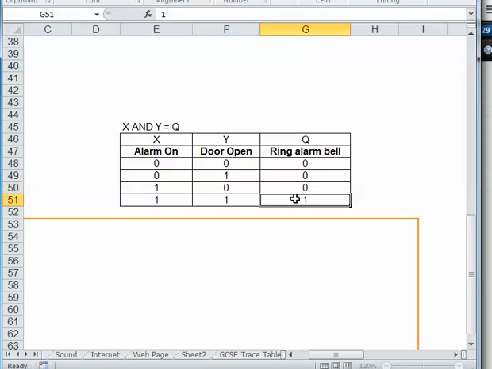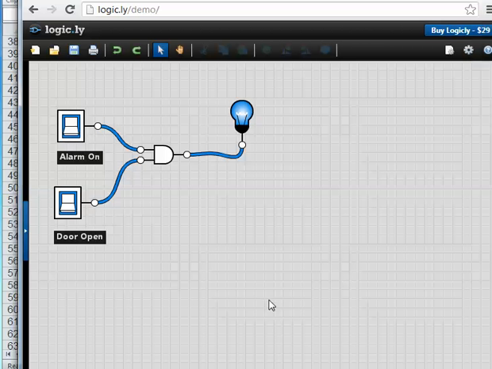So with that alarm on, the door open, the bell will ring only when we have a 1 here and a 1 here, and we'll get a 1 in this column. So this is the only time that we'll get an output on Q, or ring the alarm bell. So now we're going to look at a slightly more complicated situation where we have an alarm for the window.